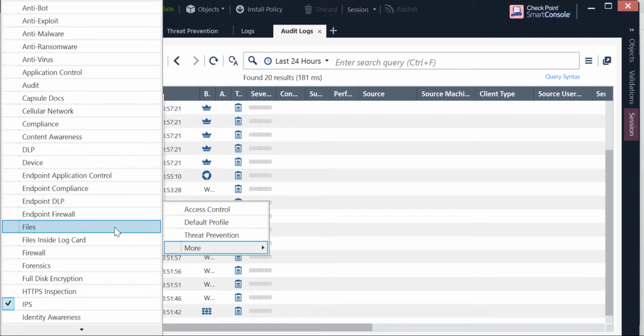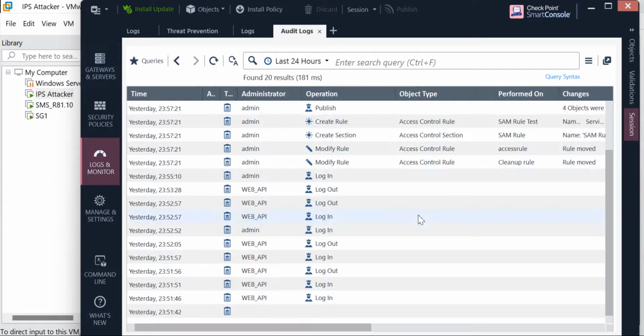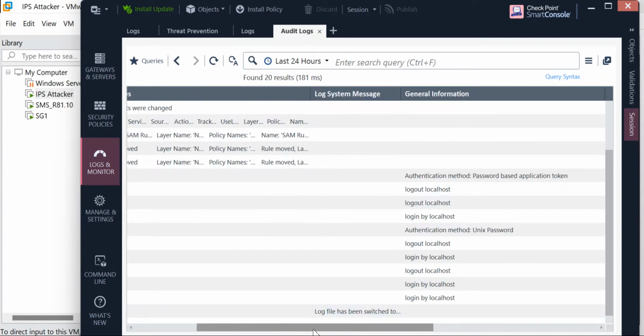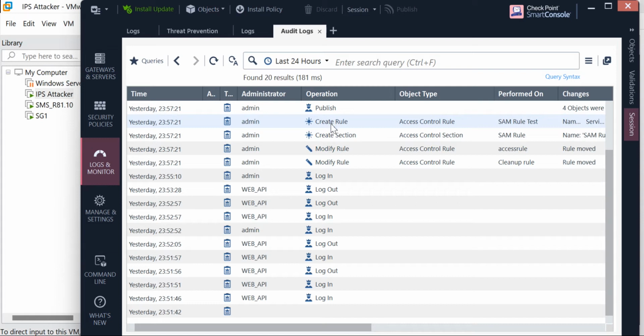Endpoint firewall, firewall forensic, anti-malware, audit. Let's see audit. Okay, awesome. So as you can see here, I can see the SAM rule is created. Create rule, access control rule. Okay, so this is the rule which I have added, so it's not something related to the SAM rule.